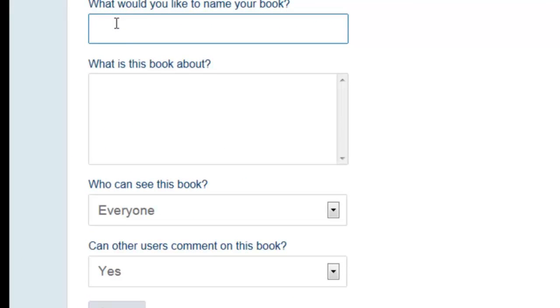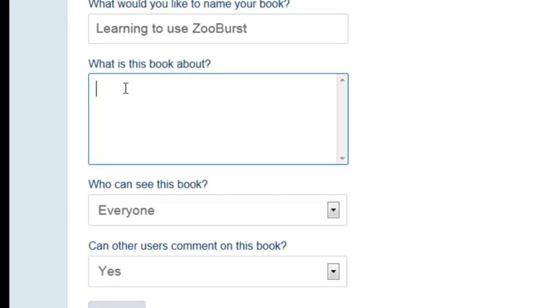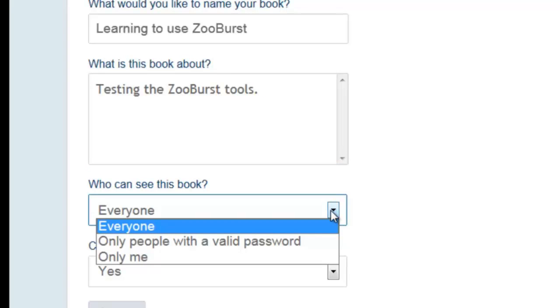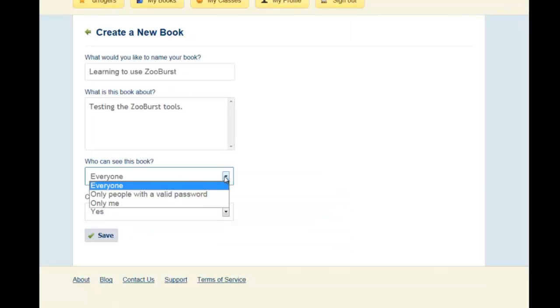We'll name our book Learning to Use ZooBurst. And this book is about testing the ZooBurst tools. You have the option of allowing this to be a public book, or only allowing people with a valid password to look at your book, or keeping it private for yourself.